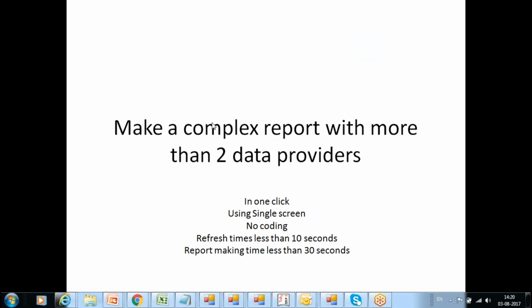Next, I come to this problem wherein you have to make complex reports with more than 2 data providers. It has to be done in one click using a single screen, no coding. Refresh time has to be less than 10 seconds and report making time has to be less than 30 seconds.